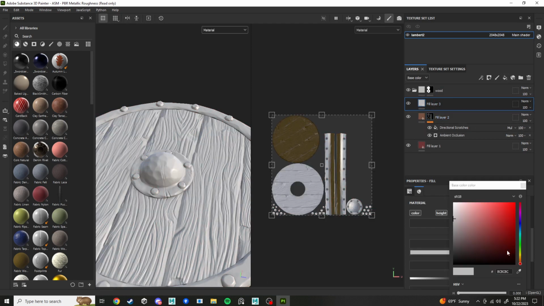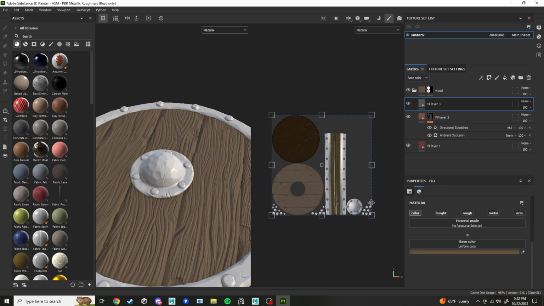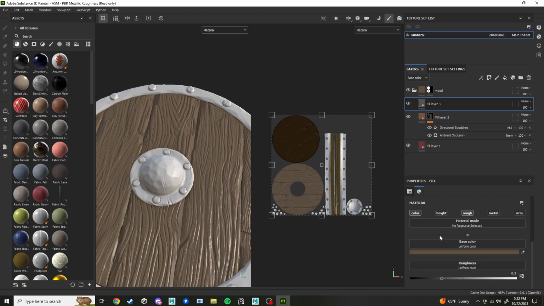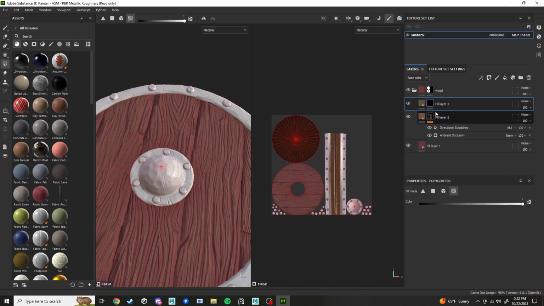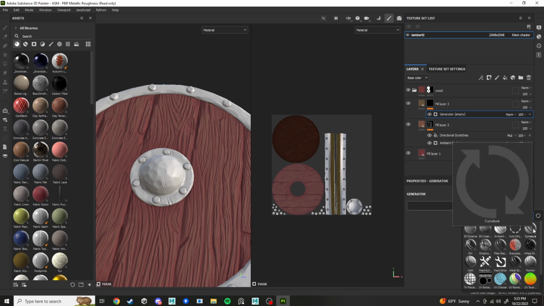All right, so I'm gonna do base color. Let's do a lighter color in here, and then I'm just gonna alt click it, so I'm only affecting that. And then I'm gonna click this, so I'm gonna affect the roughness as well. I'm gonna get this to be a little bit more rough, and then let's add a black mask, and let's plug into another generator. So I want you guys to become familiar with curvature.